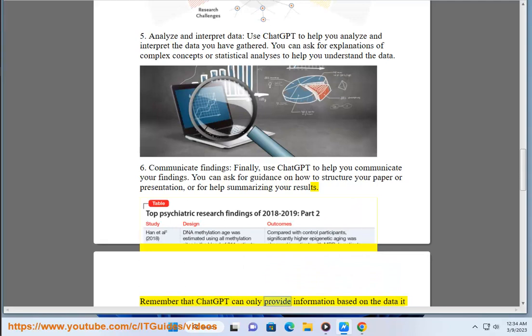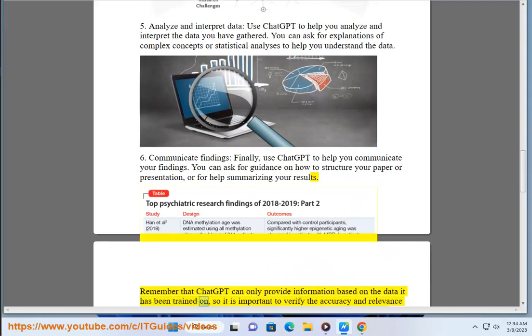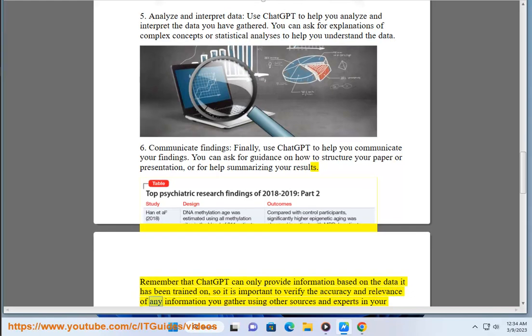Remember that ChatGPT can only provide information based on the data it has been trained on, so it is important to verify the accuracy and relevance of any information you gather using other sources and experts in your field.